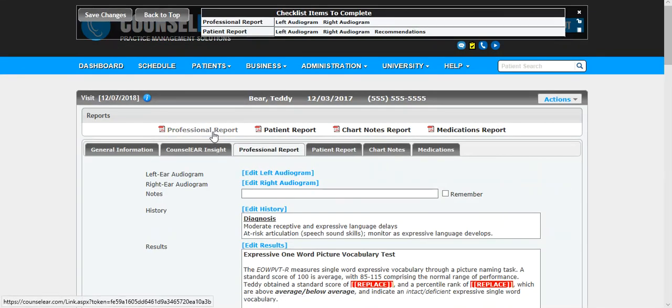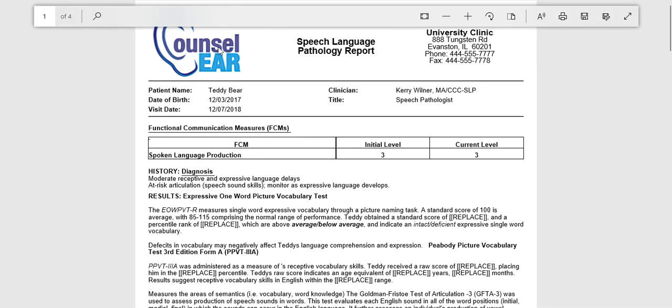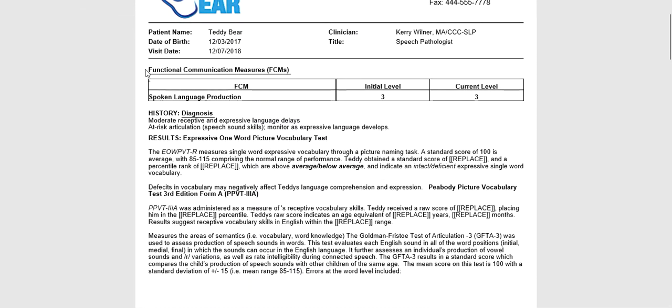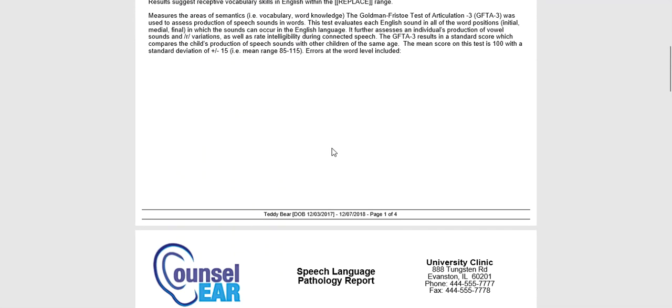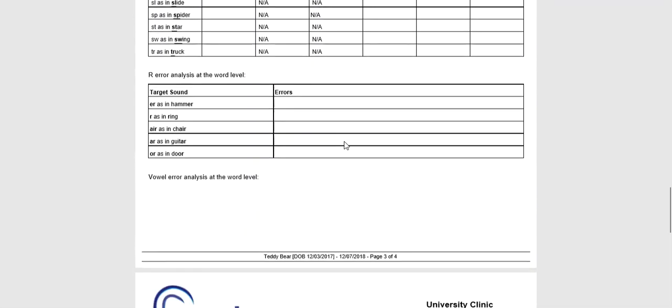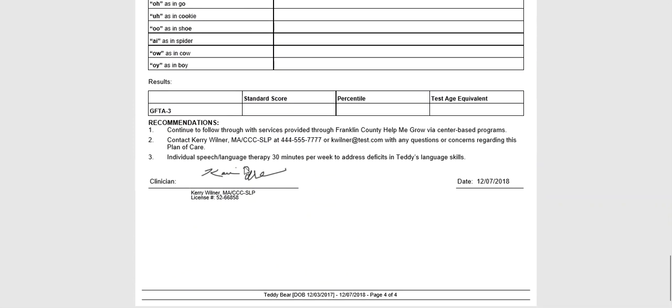Scroll back to the top. Let's go ahead and click on the profession report, and that's going to show us what we've done so far. Now the report itself, you'll see, will have the CounselEAR logo, but this would have your logo and your information, of course. You can see, because I had put the functional communication measures in the custom section, it's at the very top. Then we have our history of results, and as we go through now, we can see our Goldman-Fristow table, which continues on here, and then finally gets to the recommendations and signatures, or signature in this case, I should say.